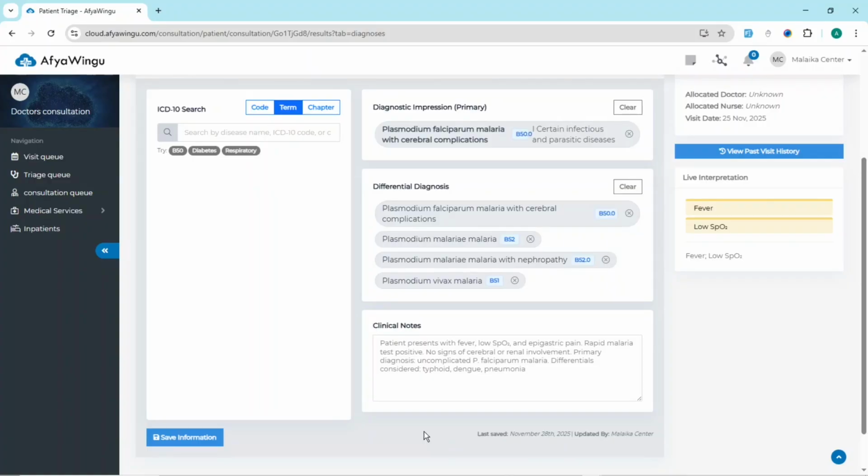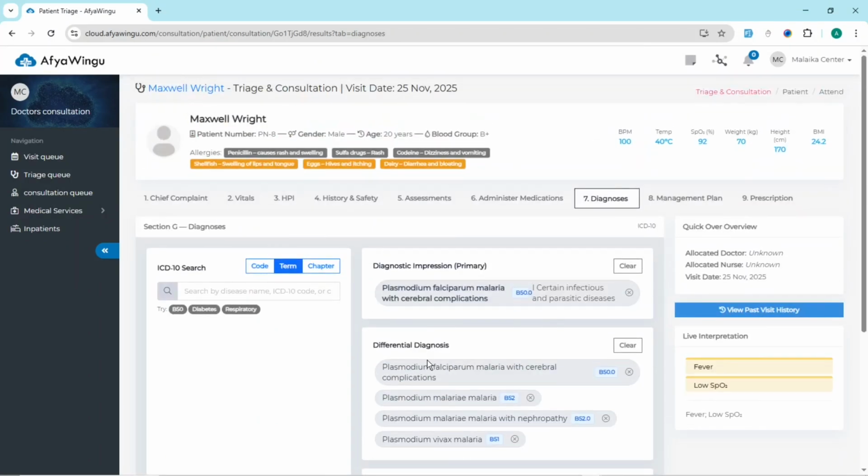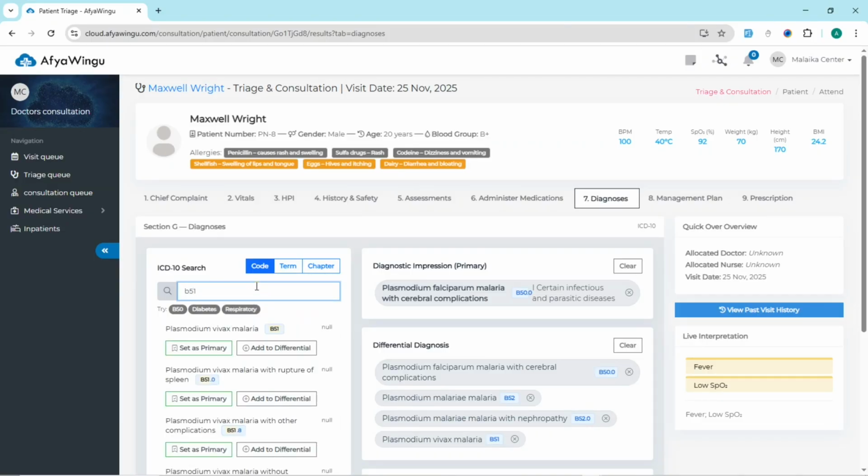And that's it for Section 7, Diagnoses. You've now assigned accurate coded diagnoses, helping ensure proper treatment, billing, and reporting. Next up, Section 8, Management Plan, to outline the treatment plan, referrals, and follow-up instructions. Section 9, Prescription, to generate prescriptions for medications or labs. Each step builds a complete professional medical record, helping your team deliver safer, more effective care.